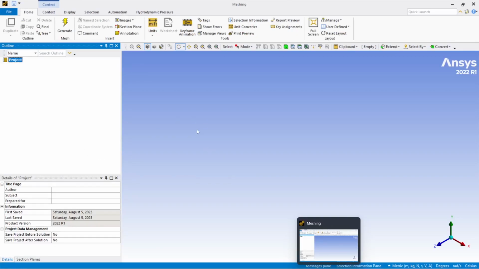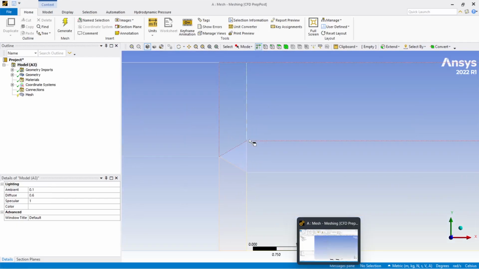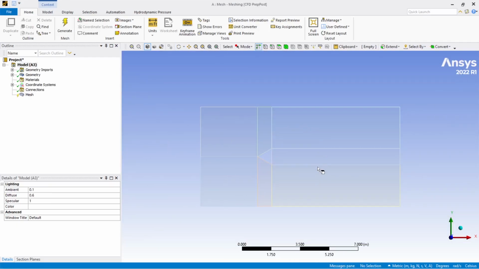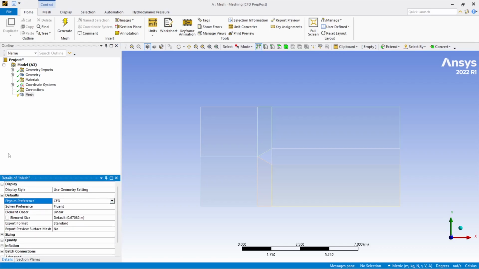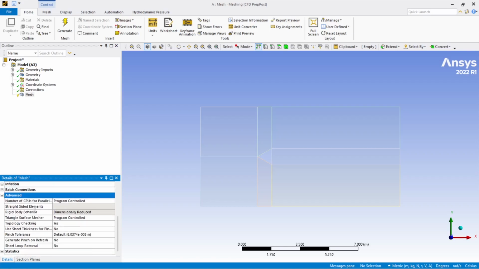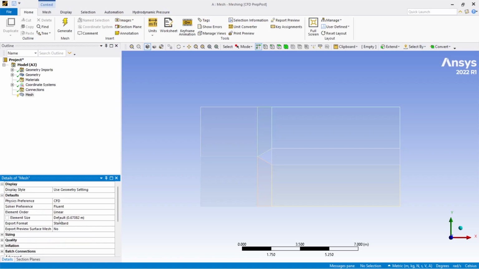We are in the mesh workbench, so we just have to wait for some time till the geometry is loaded. Now you can see it has all the 7 bodies as 2D. And I will go here and change the physics preference to CFD, because the meshing for CFD is very much different than mechanical. So I'll change it. And if you have multi-core CPU or multi-thread, you can change this or leave it in program controlled. I have 16 threads, so I'm going to take 16.